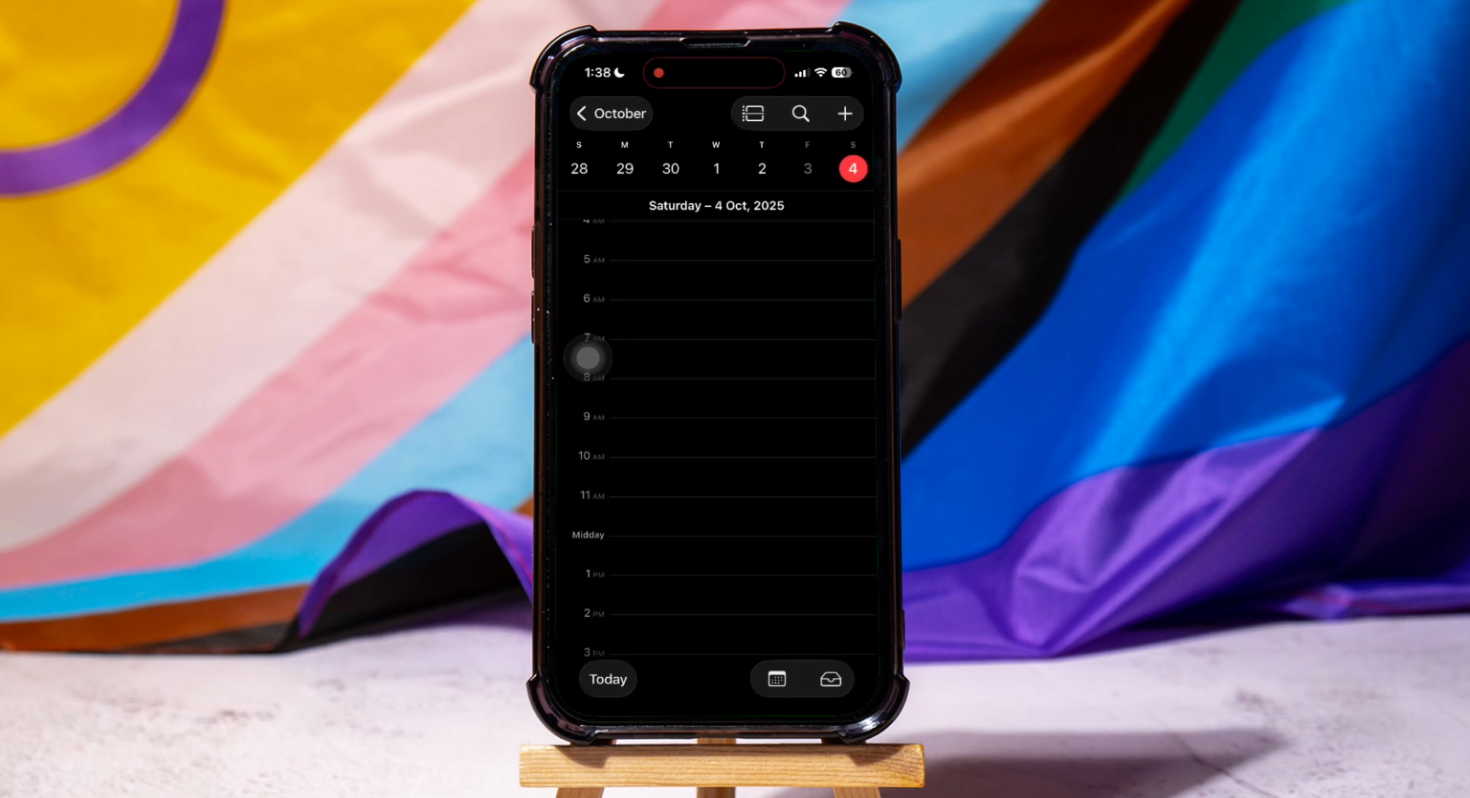Now, go back to the Calendar app again. And then, simply turn your iPhone sideways to check if you can view the app in landscape mode. As you can see, the screen does not rotate. Following these steps, you can easily enable portrait orientation lock on iPhone.